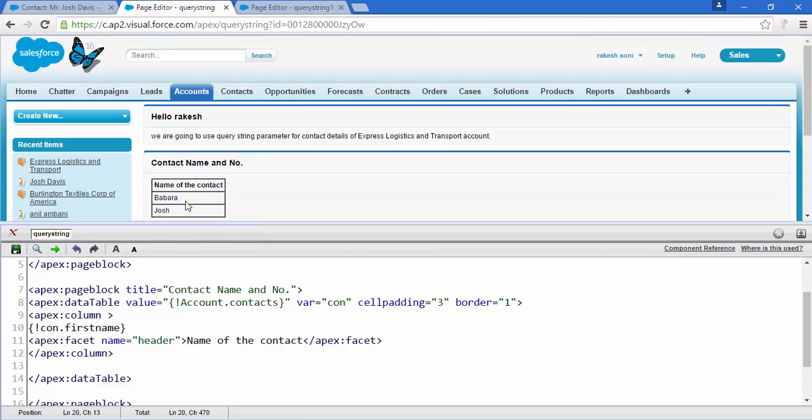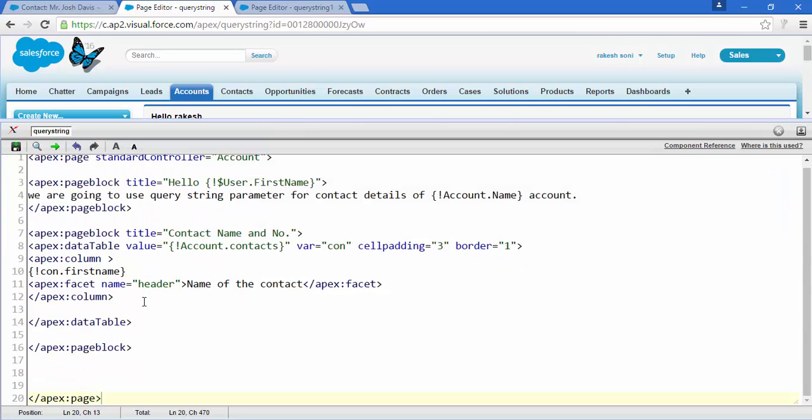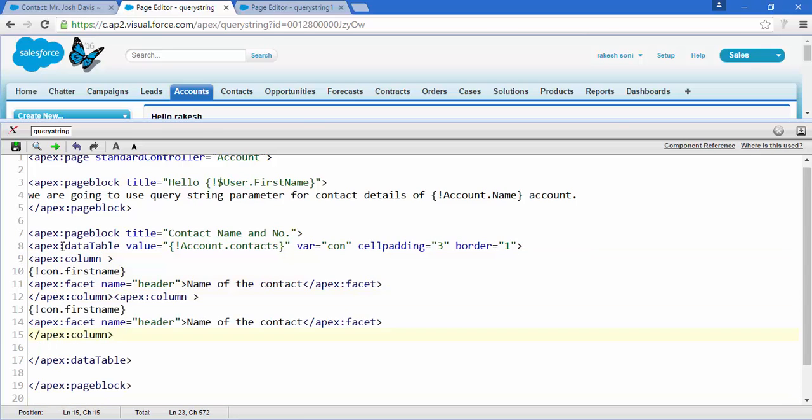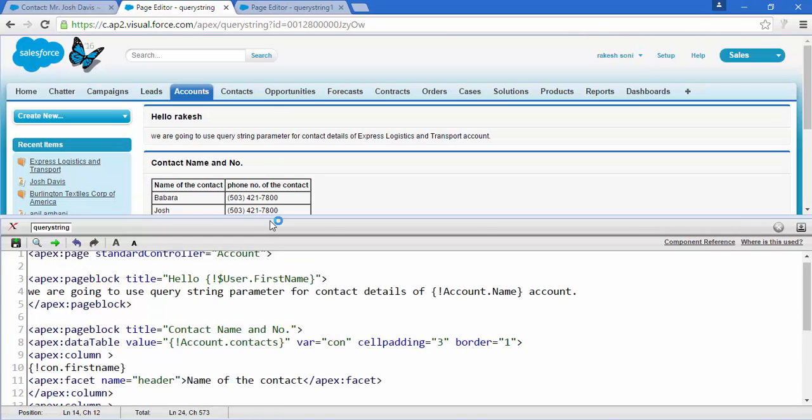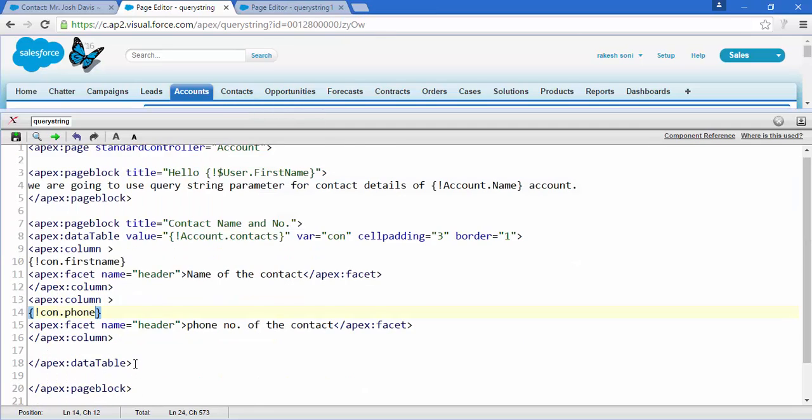Now as you can see, the two names are coming here from this ID of that account, so these are the related contacts belonging to that account. Just copy that to display the phone number too, paste that, simple, and right here phone number of the contact, and here write phone and save this. Now as you can see, the phone number is also coming here, so this is coming from this ID of that account.